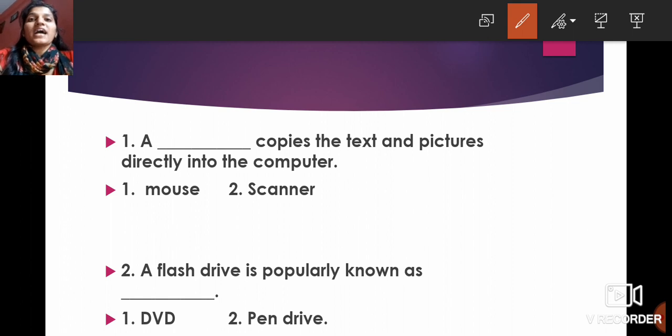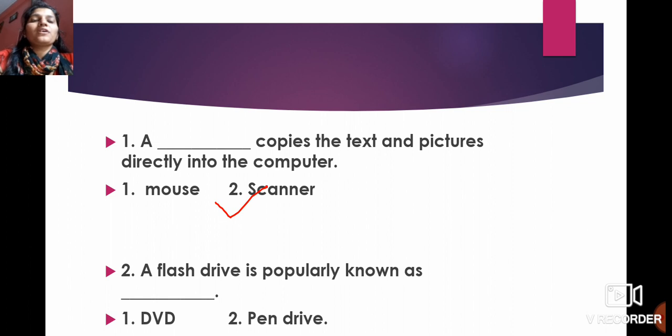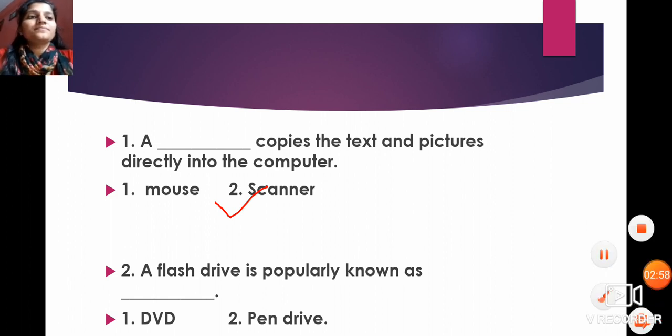Okay, so students, I hope you all have written the answer. Now we are going to check the answer. So students, now we know that a dash copies the text and pictures directly into the computer. The answer is, what is the answer students? Guess. Mouse? No, the answer is scanner, okay. So our first answer is scanner. I hope you all have written the correct answer.